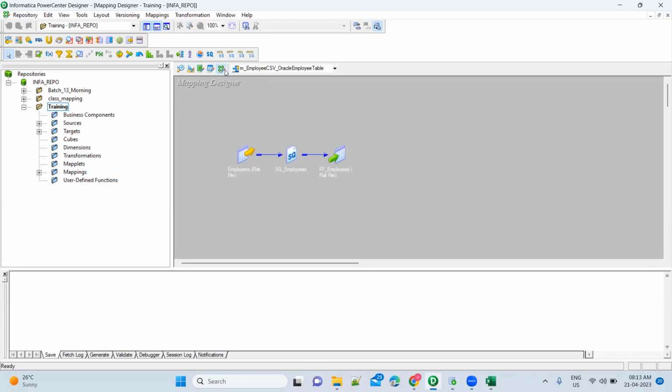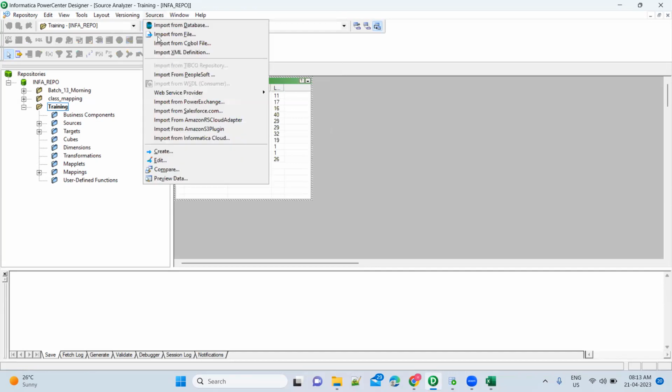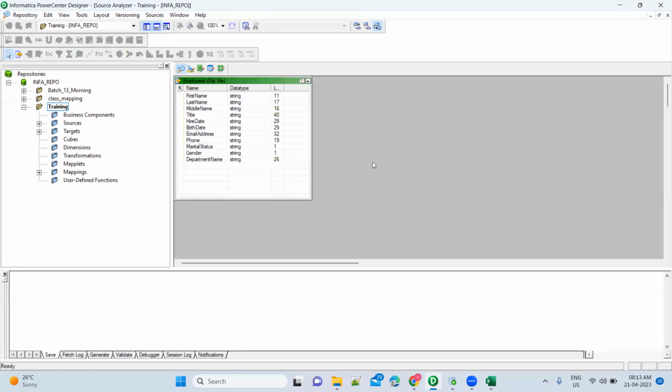So if you come to this tab, you can see this mappings option. If you go to the source analyzer, you will see the sources option, because here you can create only sources. That's the reason the sources option will be enabled.